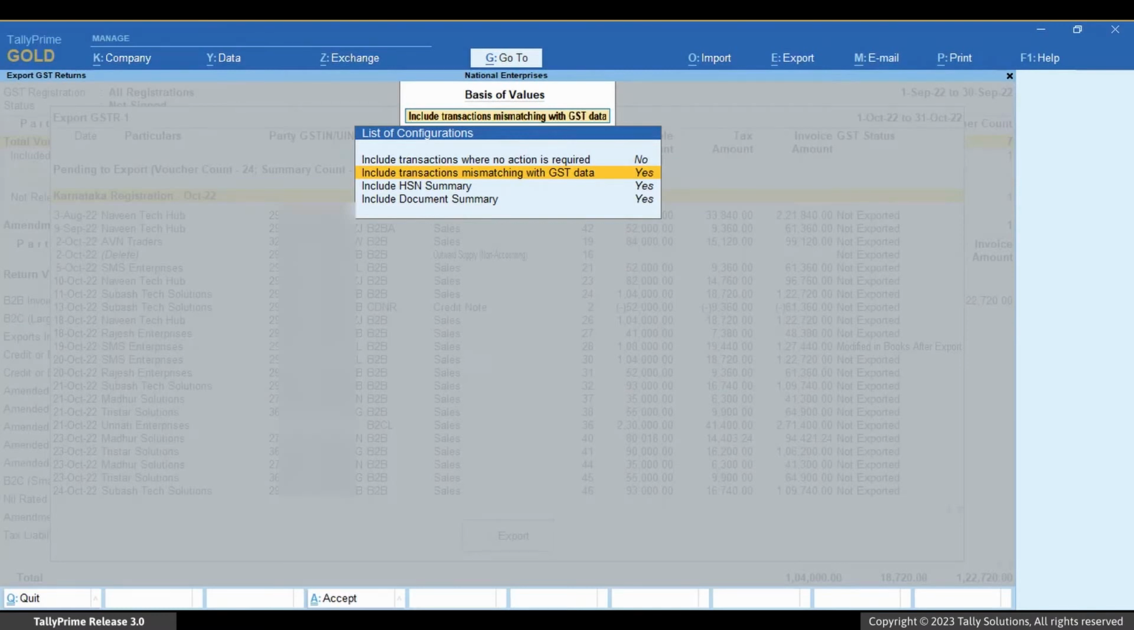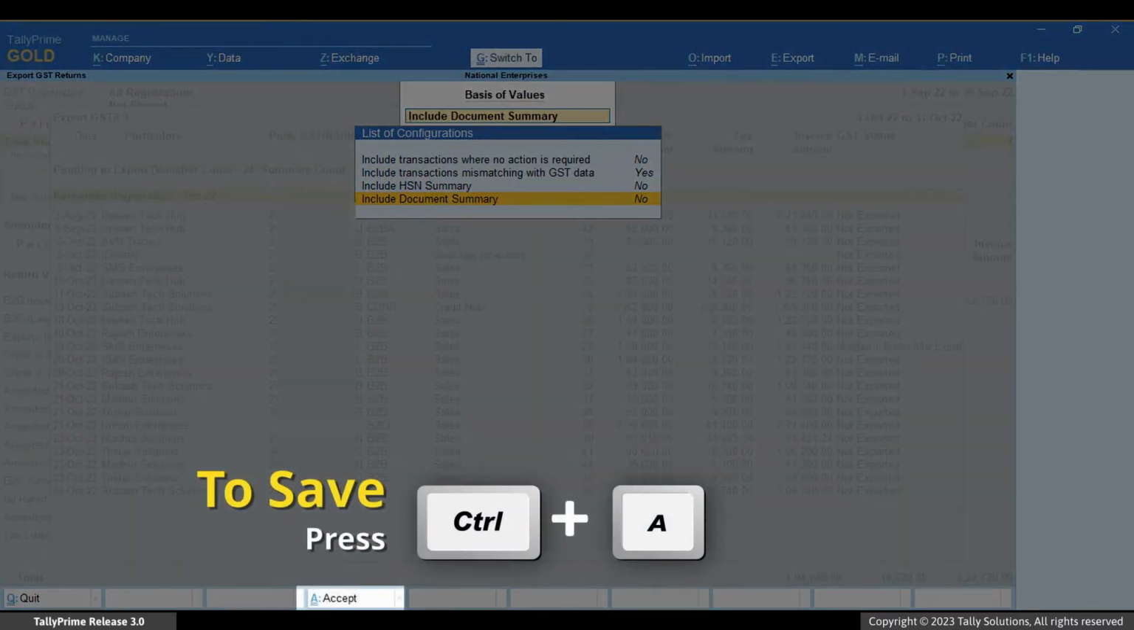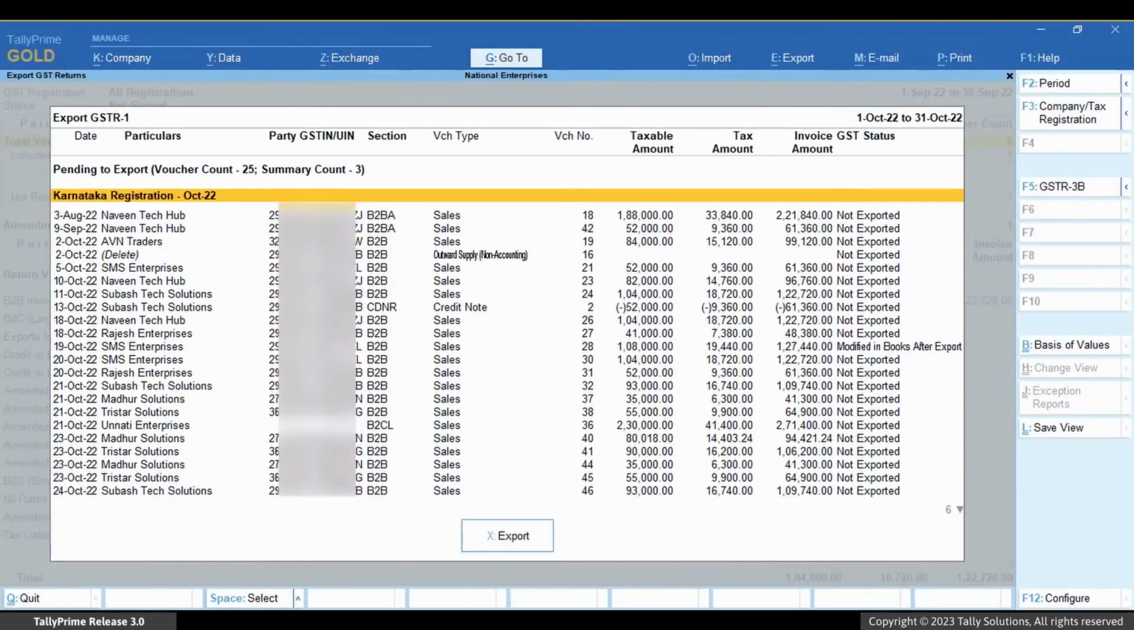If you upload the transactions on a daily basis, then you need to export only transactions each day. However, you need to export the HSN summary and document summary only at the end of the month. So, during the month, you can set both options as no. Press Ctrl+A to save. You can now view the transactions with mismatch.